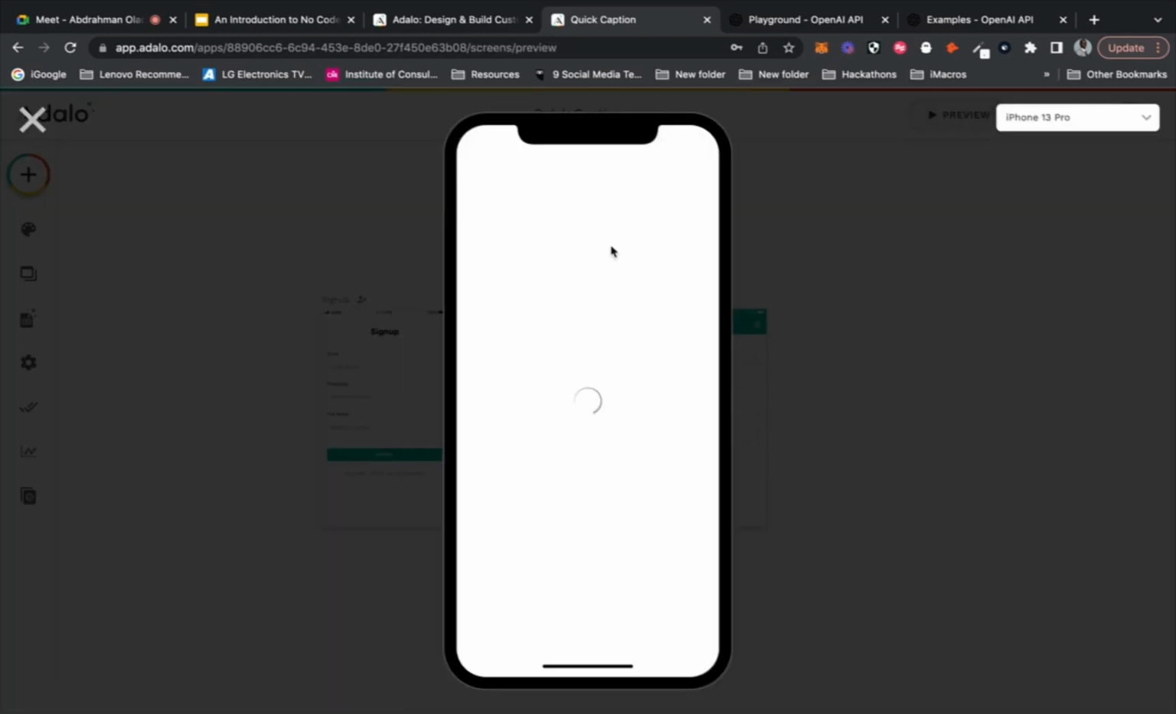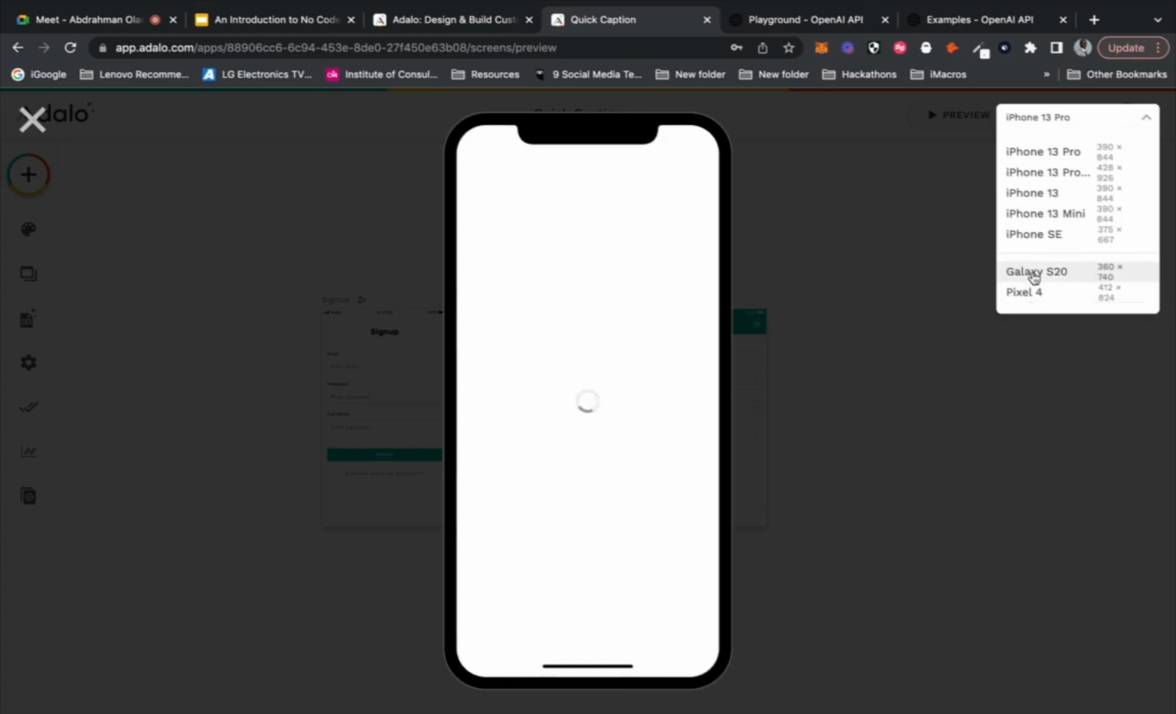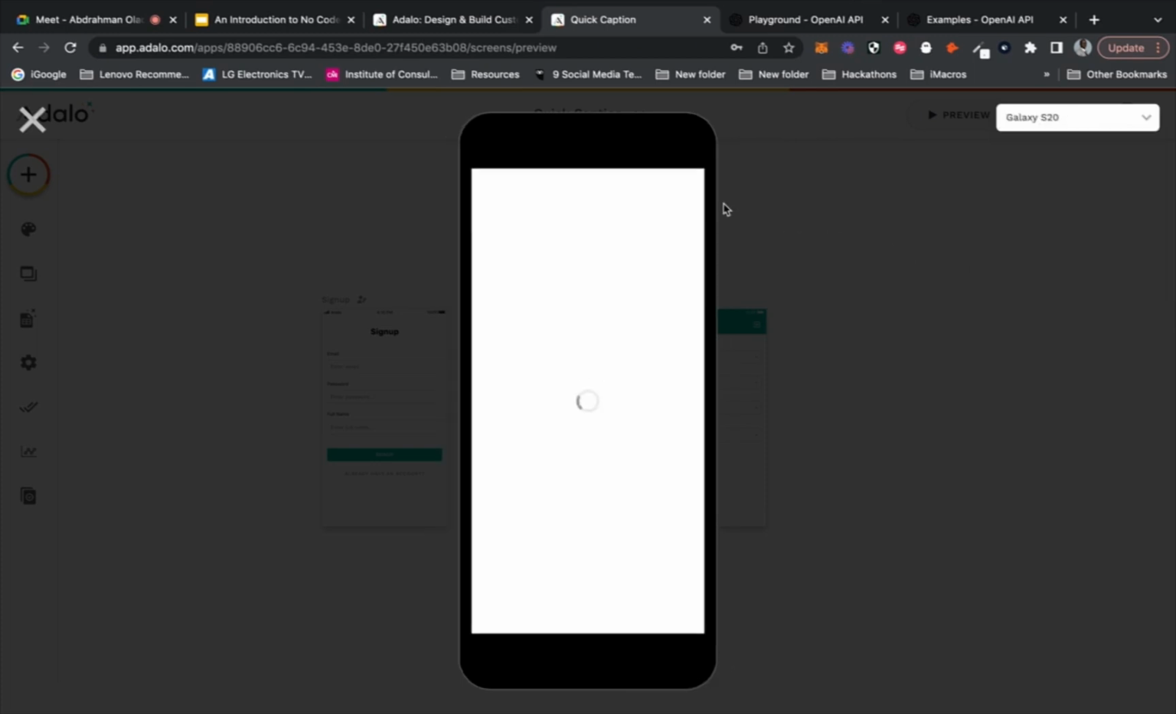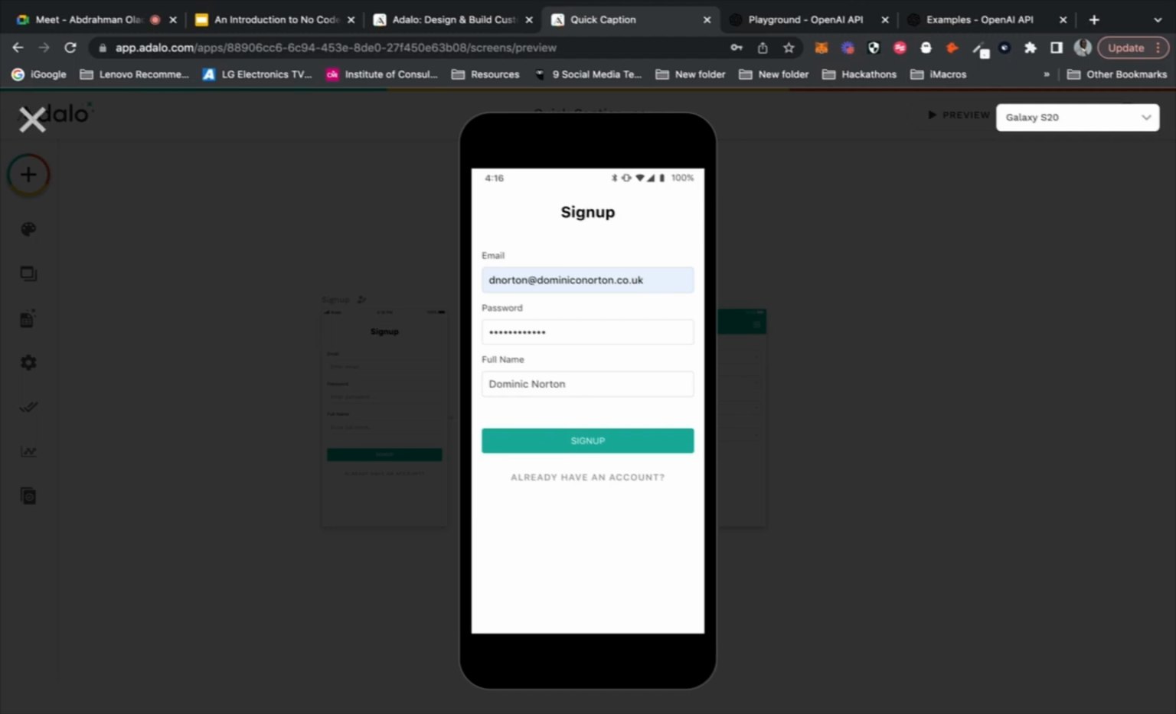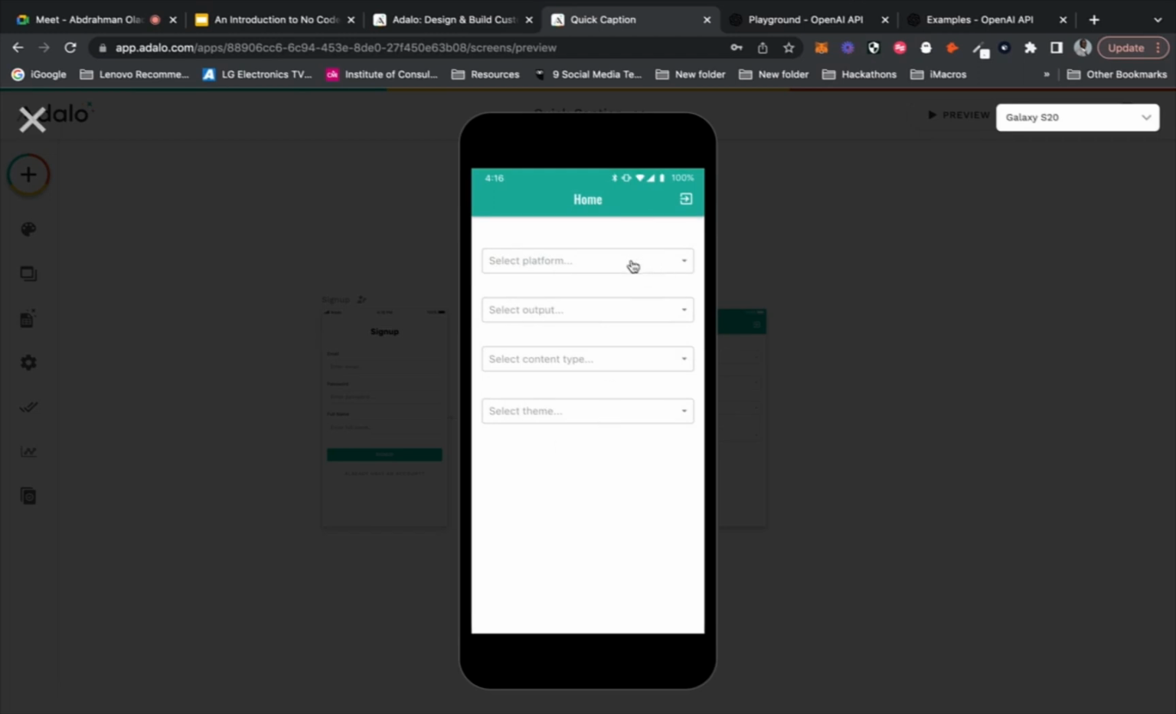So if we actually test this out, I can preview it at any time. I can change what the preview looks like. So here I can view it as a Galaxy 10. So this is what it looked like on Android. If I sign up. Sign up. And immediately it takes me to my homepage, and we have the select platform. I hit the drop down and I can select my drop down. These other drop downs don't have anything. So this is what we need to map the other drop downs.